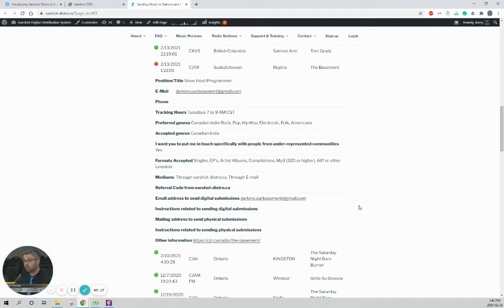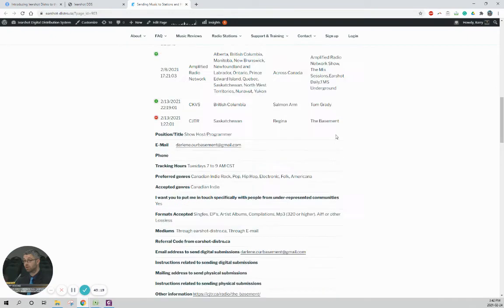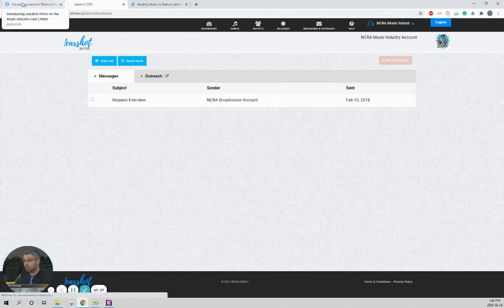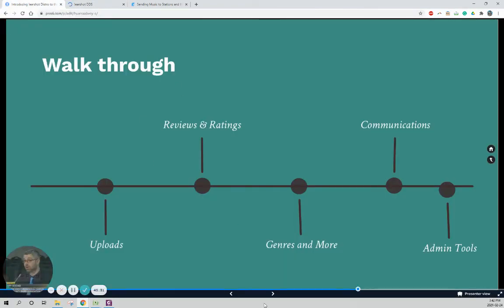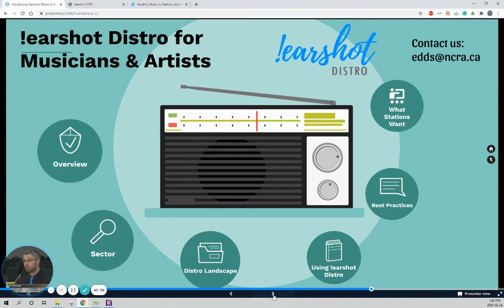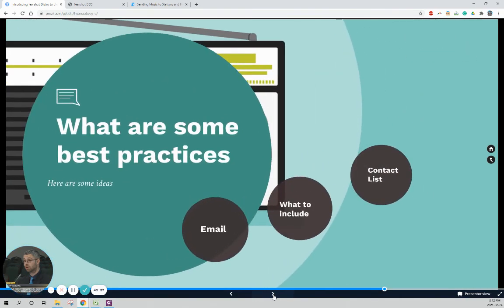And hopefully the stations themselves are using it. That essentially takes us to the end of the demonstration portion here of Earshot Distro. We'll come back if we have questions on it. I'm just going to go through the last little bits on the best practices here for working with stations, then open up the floor for questions.